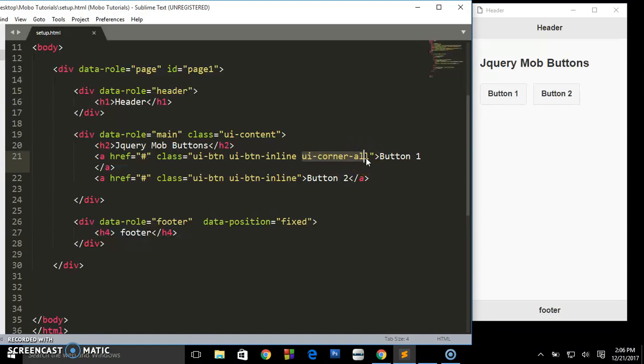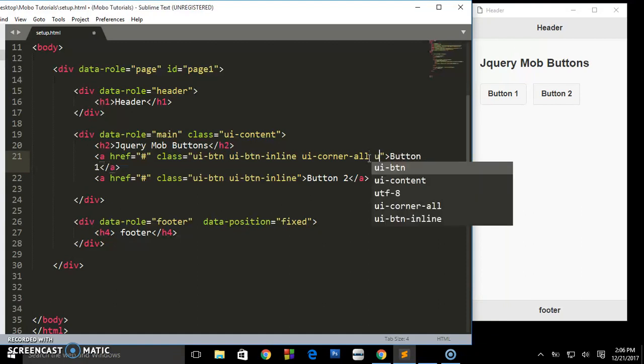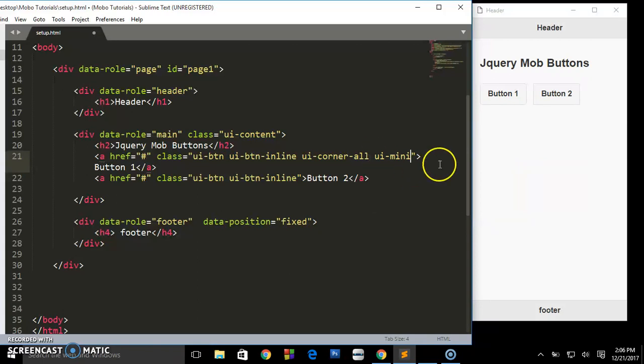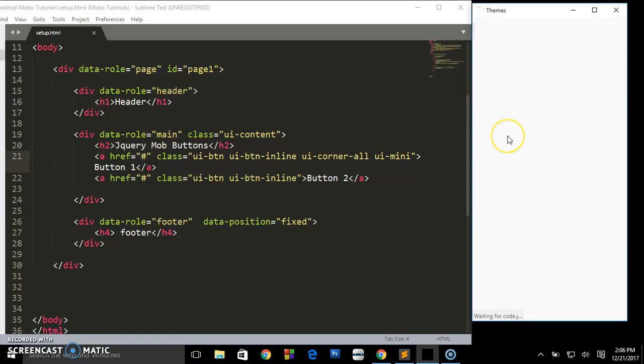You can also reduce the size of a button. If you want to shrink it, just have to say ui-mini and save. You're going to notice that our button one is going to shrink into some small size. As you can see now, it is smaller than this. So that's how you can customize your button sizes, add stylings around it.